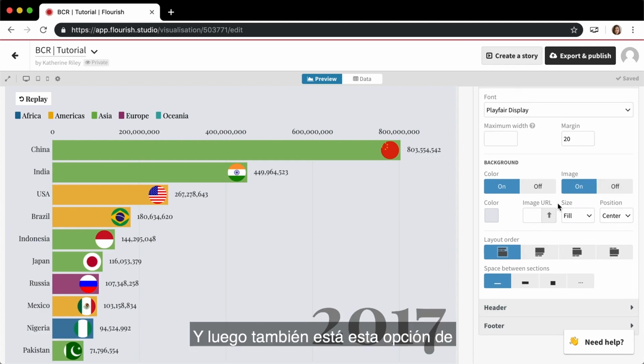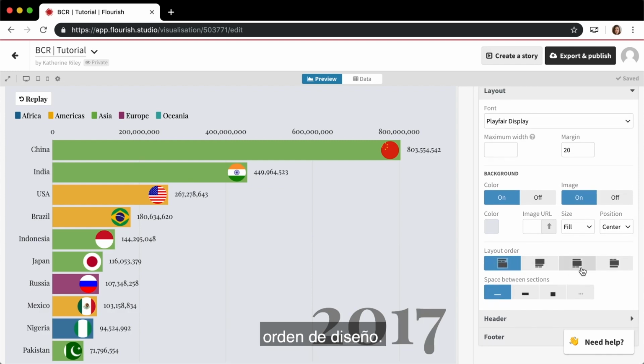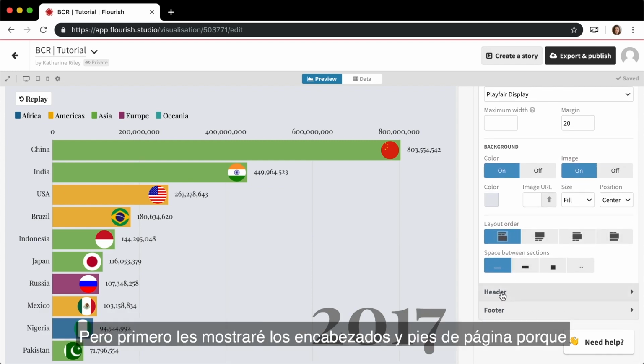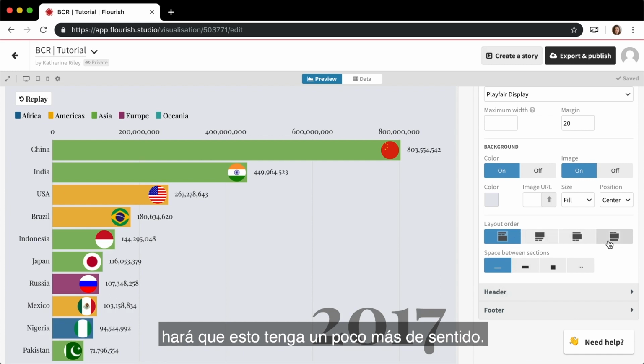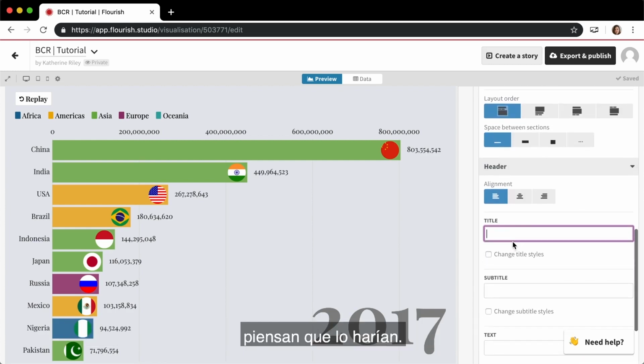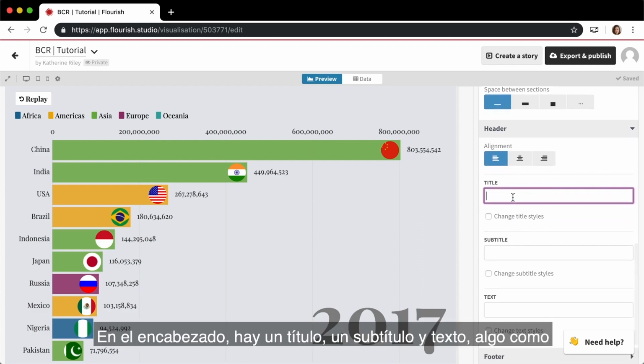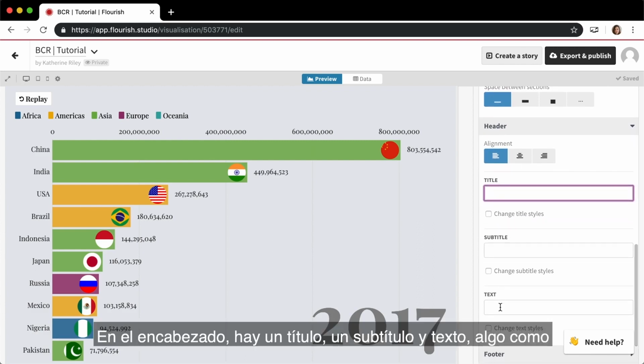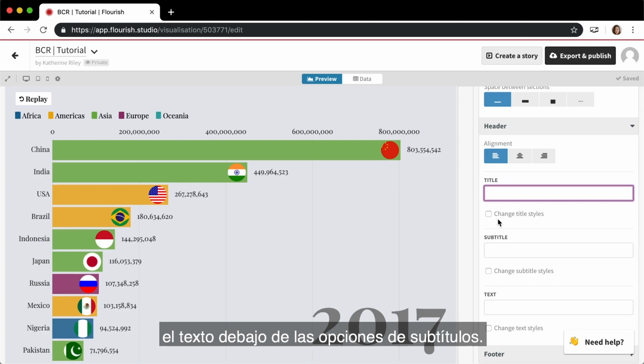And then there's also this layout order option, but I'm going to show you headers and footers first because it'll make this make a bit more sense. So header and footer kind of work as you normally think they would. In header, there's a title, subtitle, and text, like text below the subtitle options.